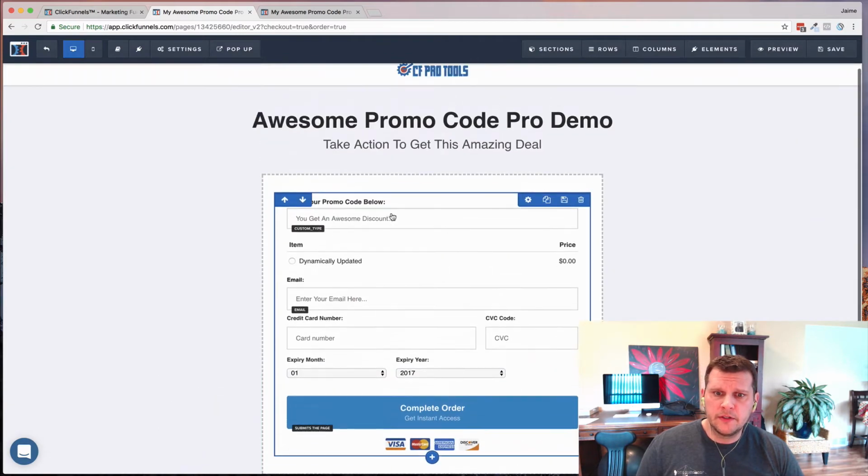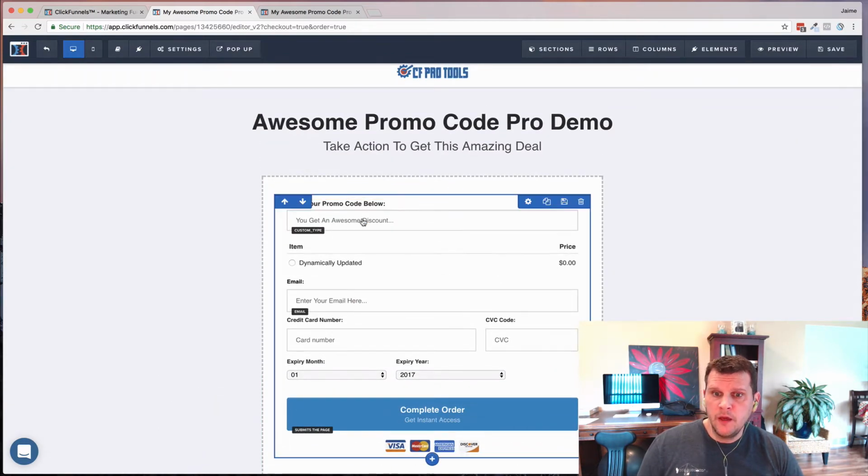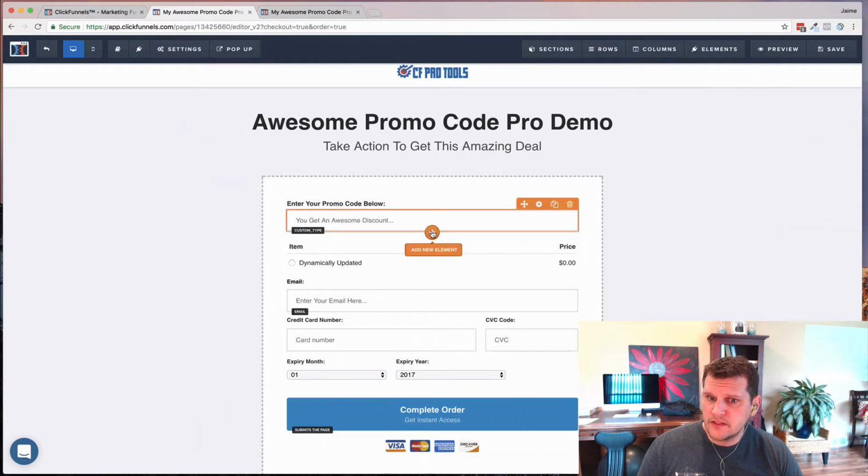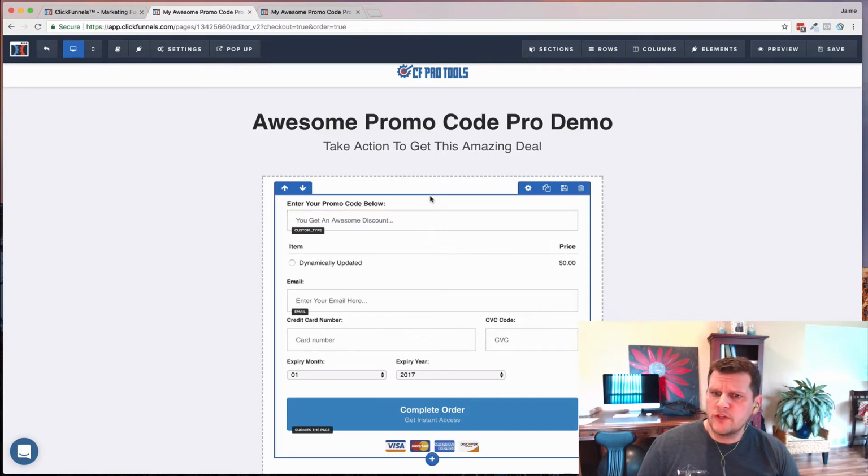So what we have here is just a headline element, and then we have a custom input field. If you wanted to add these, this would be the Add New Element button. Let's just run through these real quick. These are the things you're going to want to add.